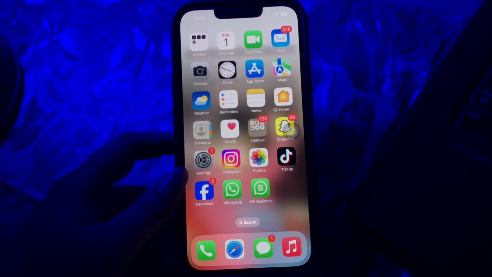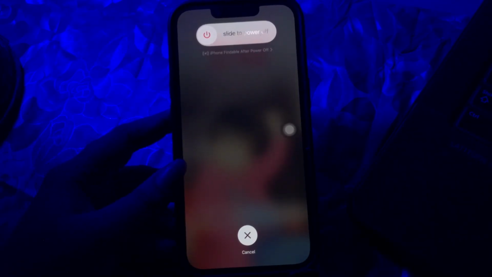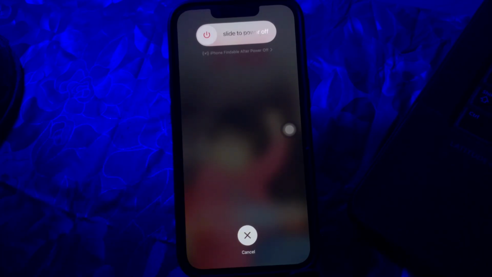To restart your device, you just need to press and quickly release the volume up button and do the same with the volume down button, and then press and hold the power button. Next, slide to power off, then wait for some time and then press the power button again until you see the Apple logo on your screen, and you are done.